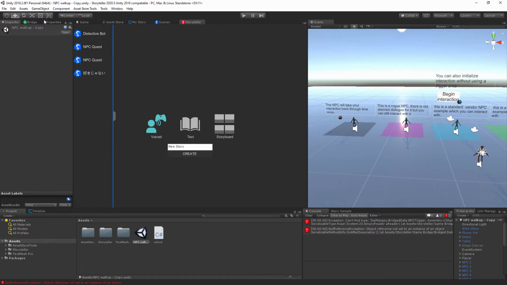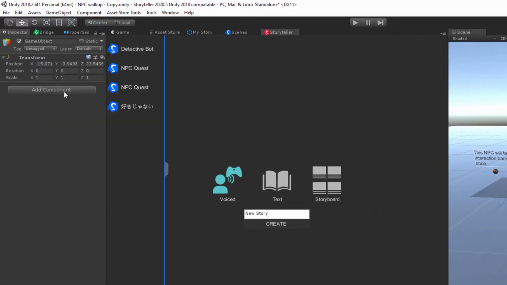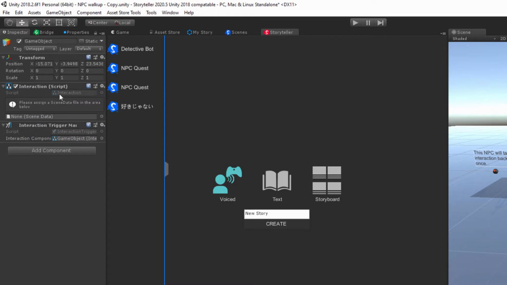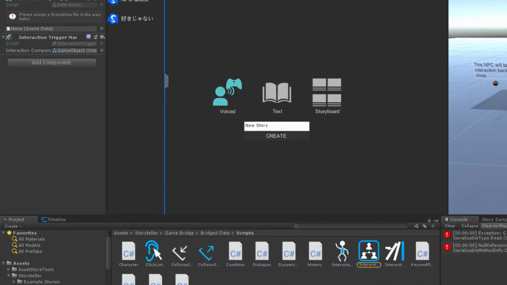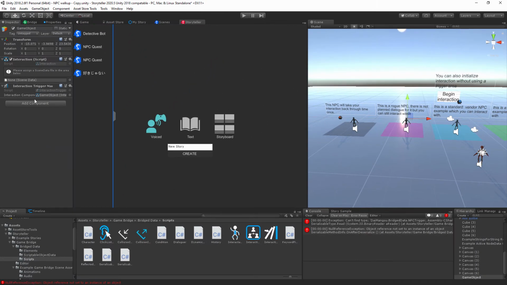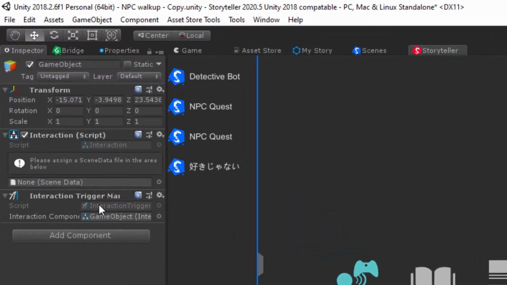I'm going to create an empty game object here. The reason we're creating an empty game object is because for Storyteller and the GameBridge tools, you no longer need the dialogue component. You no longer need the character component, because we have a new system here called the interaction. So let's add an interaction component. If we look inside our scripts folder, we see all of the relevant tools that we need. The most important one here is the interaction component. We added a new game object in the scene, put the interaction component on it, and it also automatically added an interaction trigger manager.